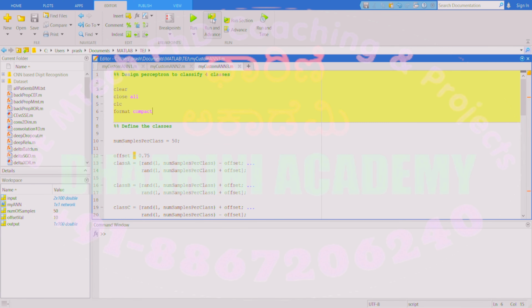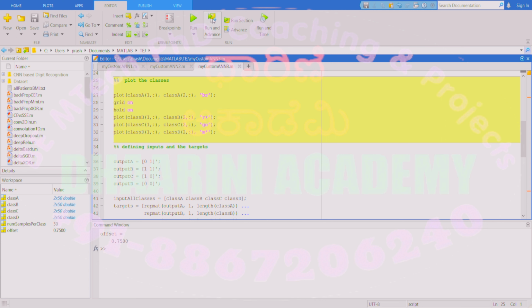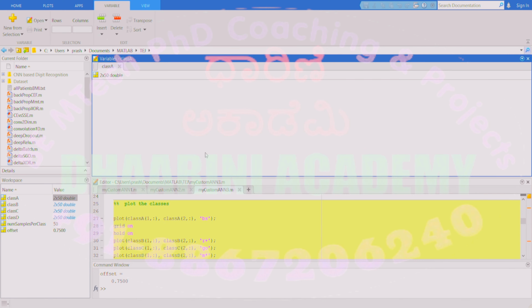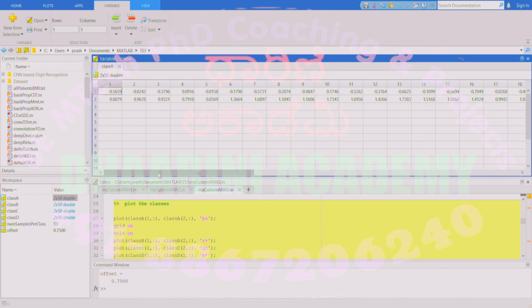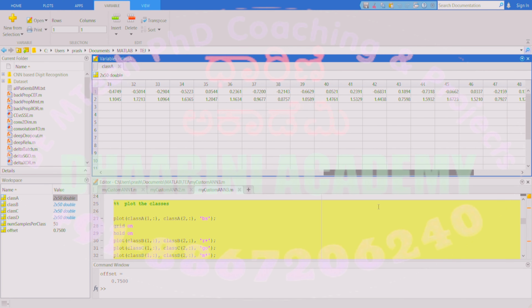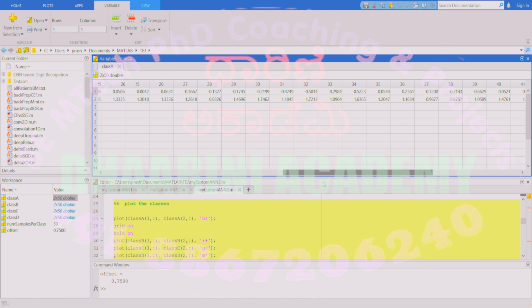I run the selection and advance. I run the selection. So you can see on the workspace, which is present on the left side, that class A, B, C are created. Each class has 2 rows, 50 columns. I'll just open one of them just to see this.